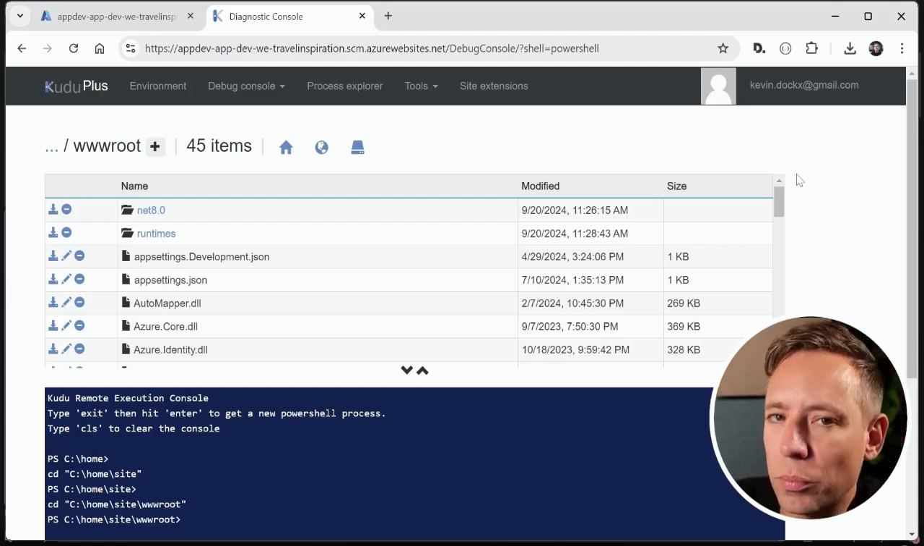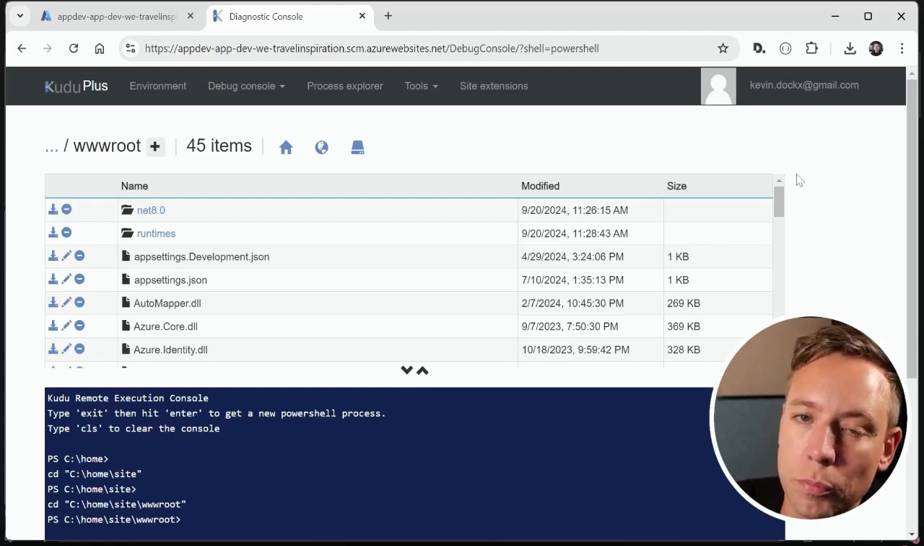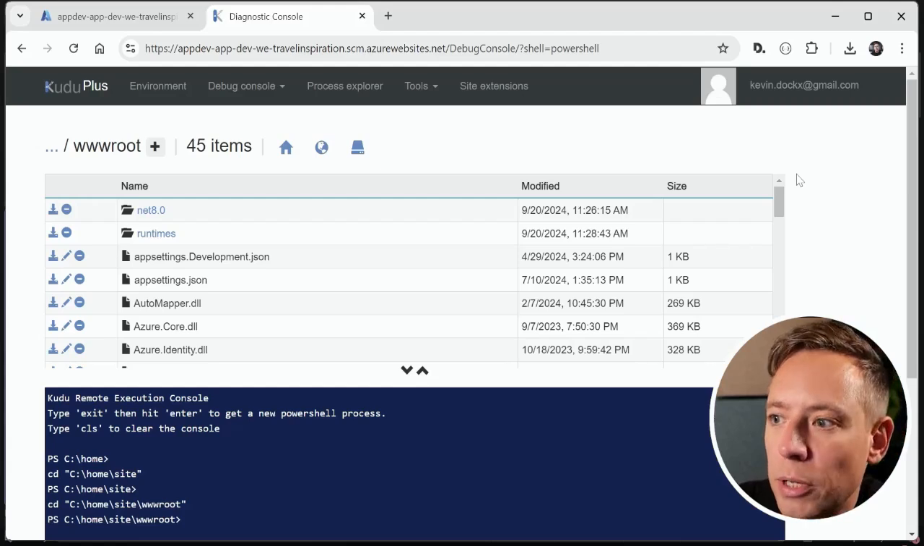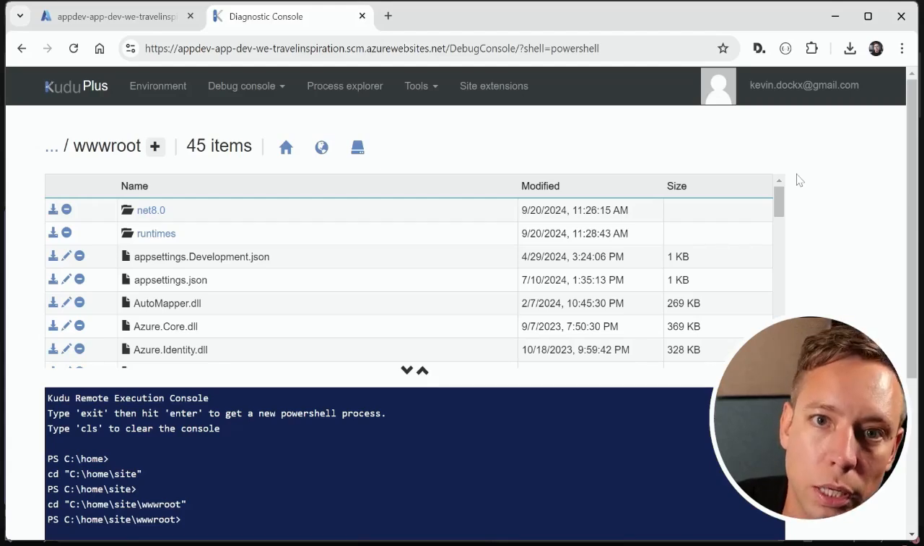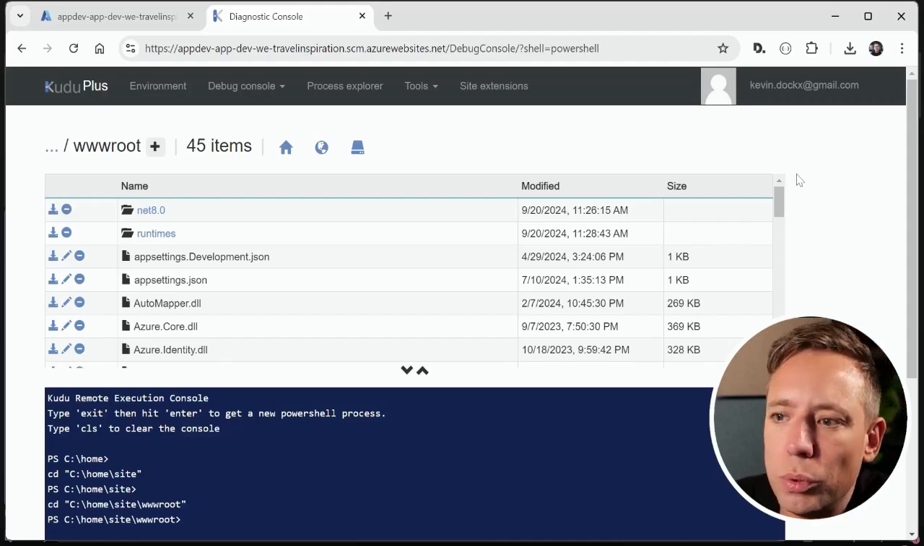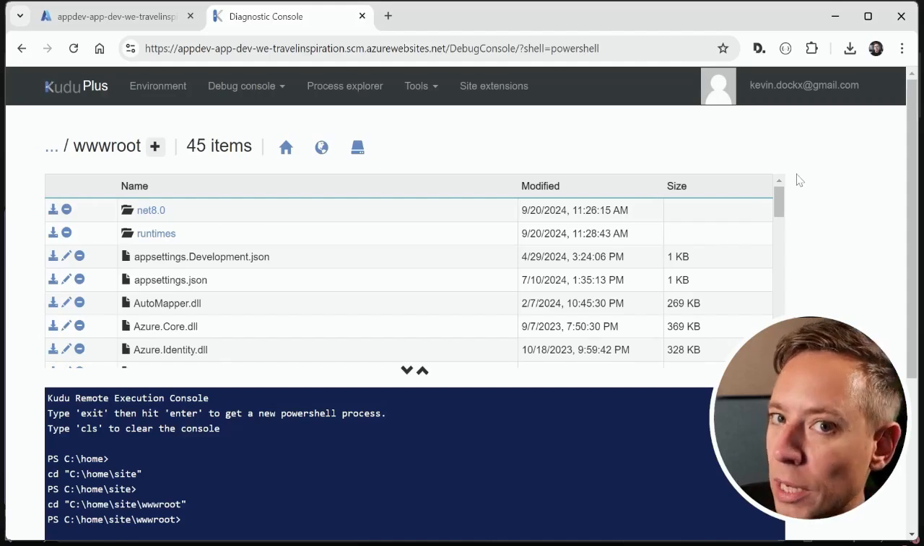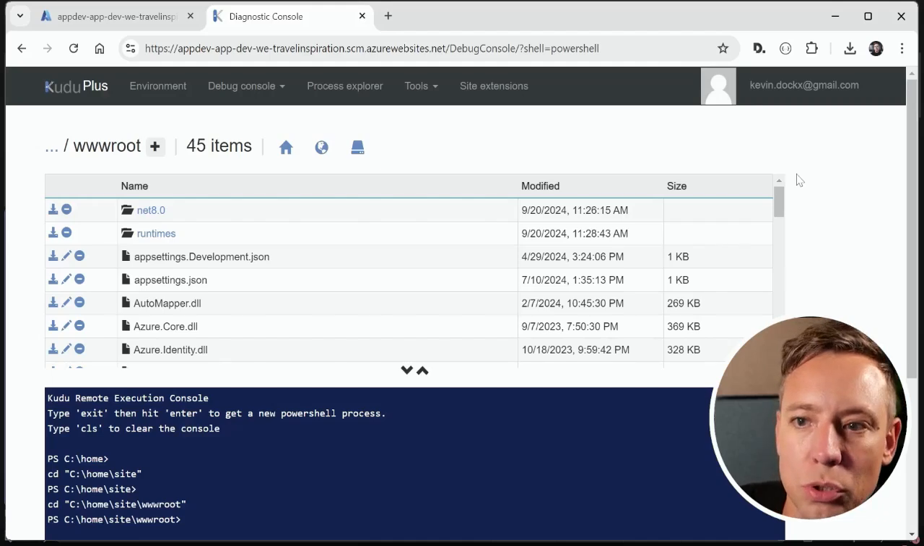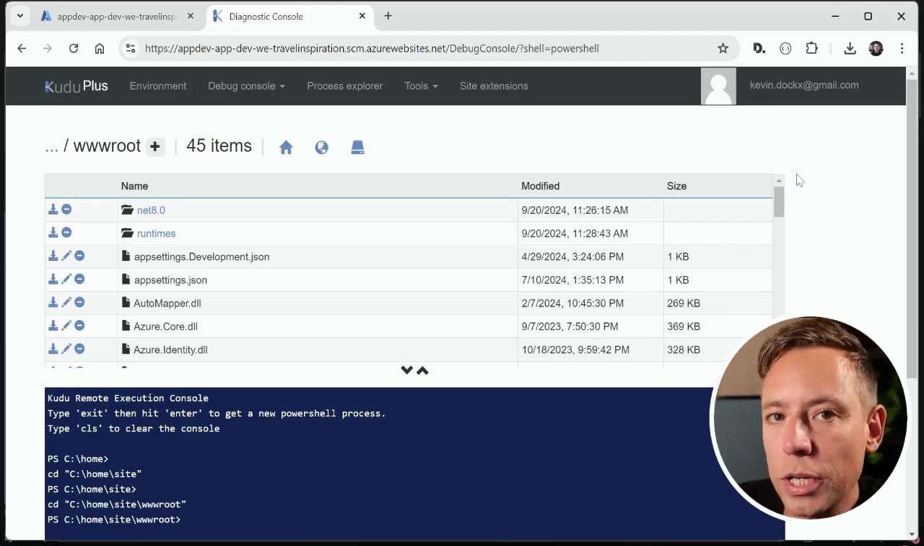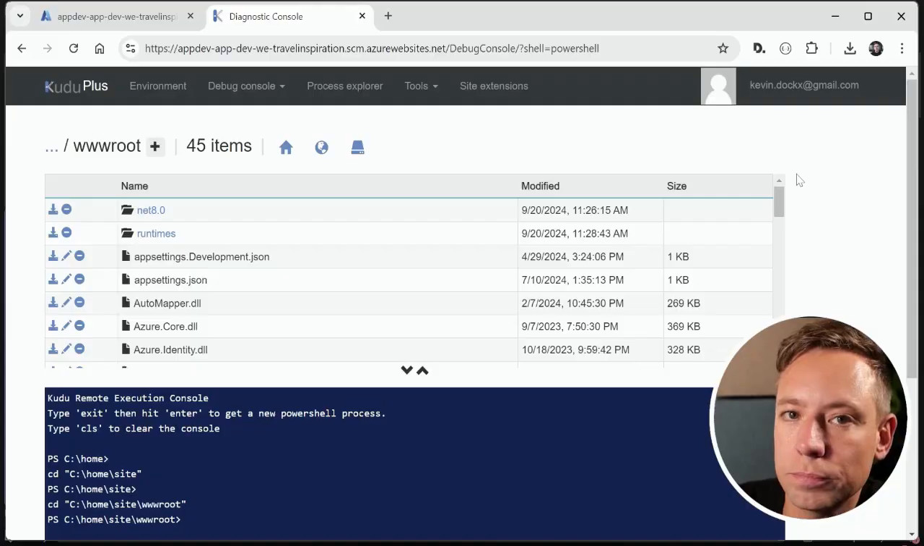I believe automation via the CLI or preferably via a CI/CD pipeline is a much better and more reliable approach to deal with deployments. But sometimes this old school style approach can still come in handy. So if you need it, you now know where to find it.